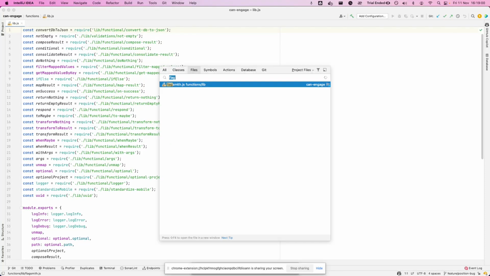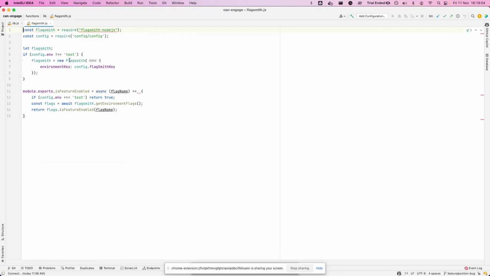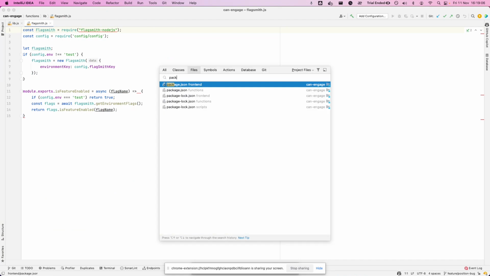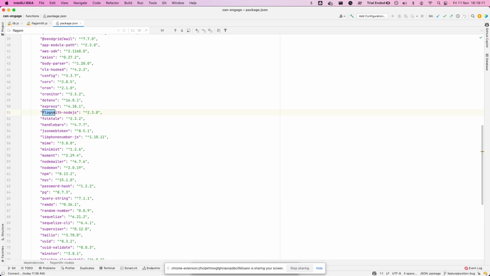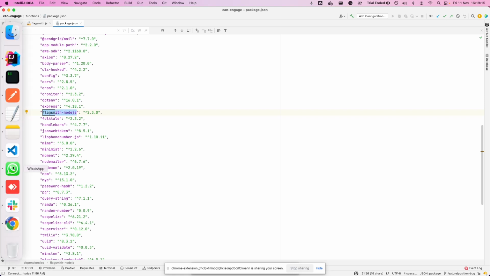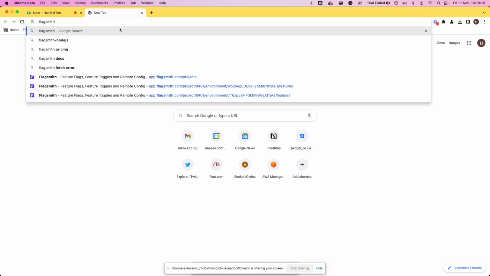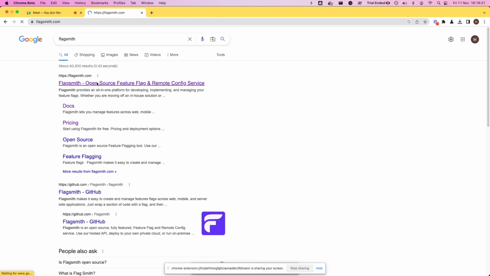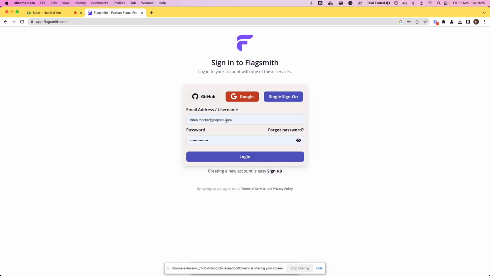So for backend, what you need to do is first, you can install this package for Flagsmith. Okay, so this Flagsmith Node.js SDK you can install. You'll also need to sign up for an account, and once you sign up, it's a free account only for starting. Let me sign in.